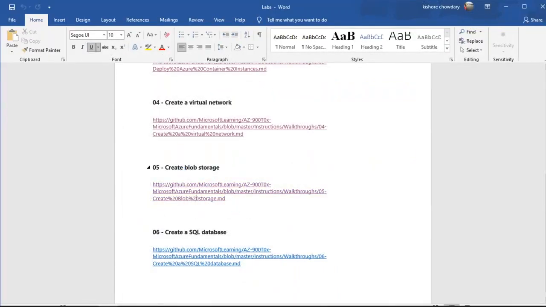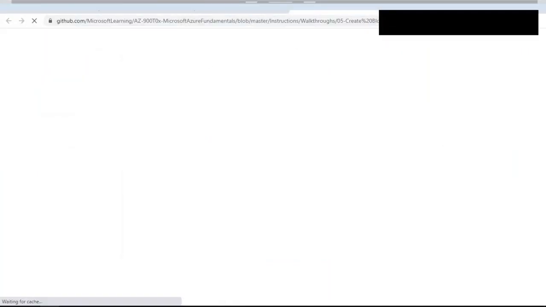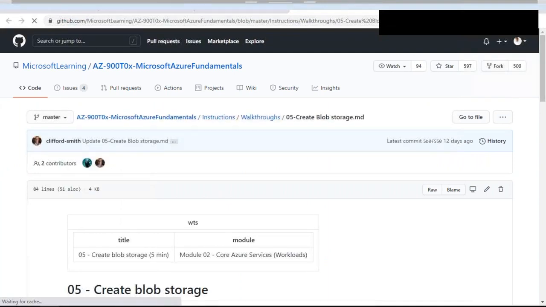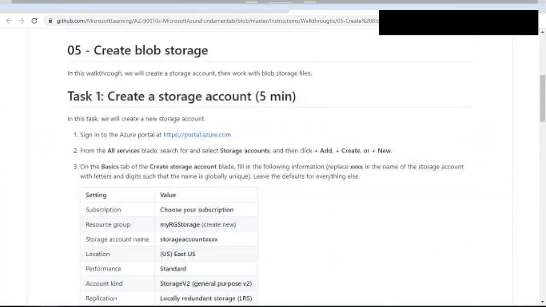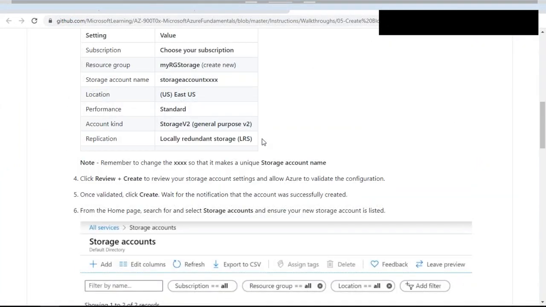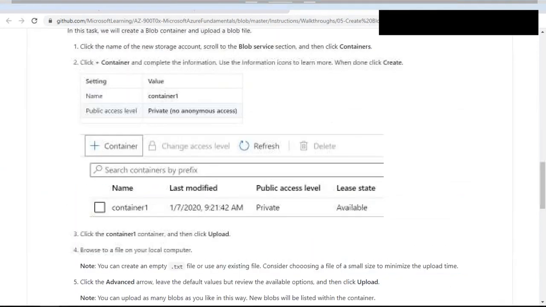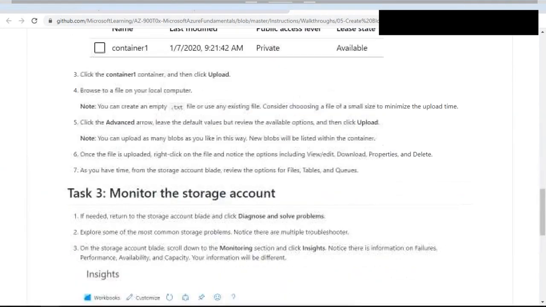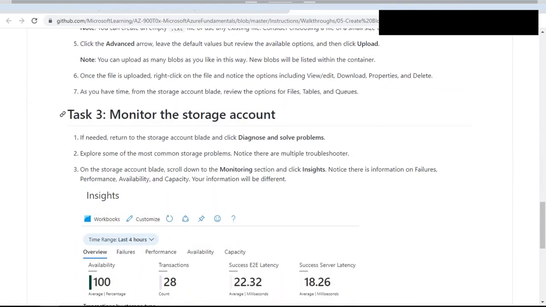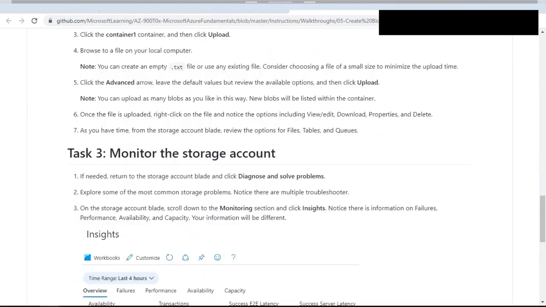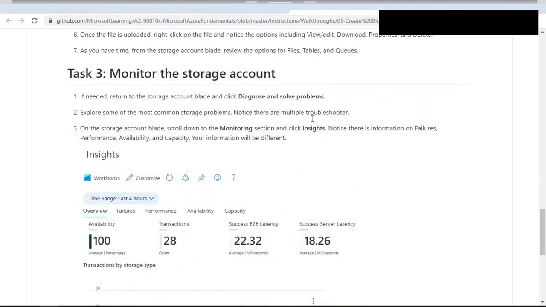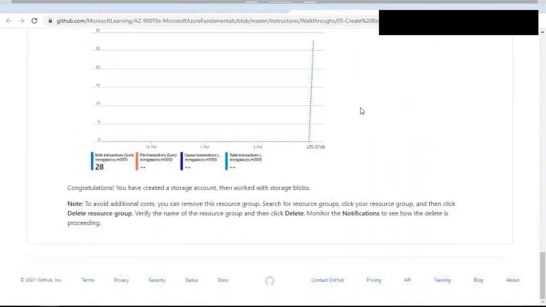Creating a blob storage. This demo is an example where I'll give you an idea how you create a storage service called Azure Storage Account. That's something I'll walk you through. Followed by that, into that storage account, how do you create something called a container where you can host your particular application? Then how do you find out if something is not right with your storage? Then how do you find a feature called monitoring where you can monitor the performance of it?